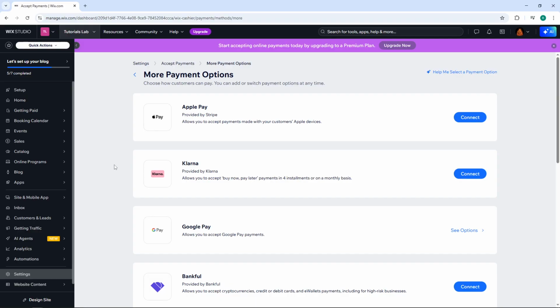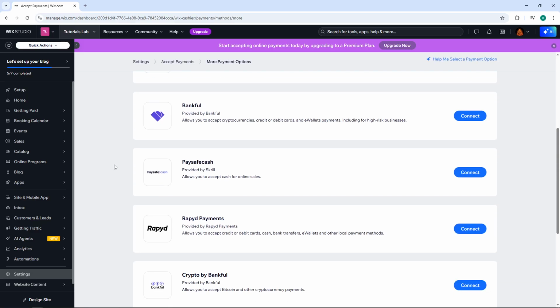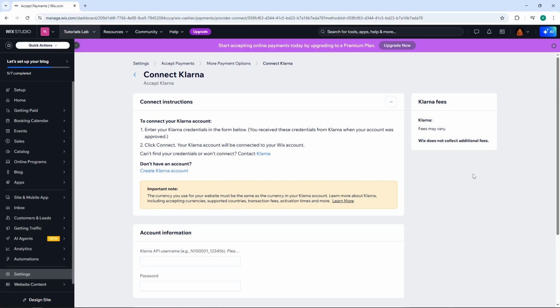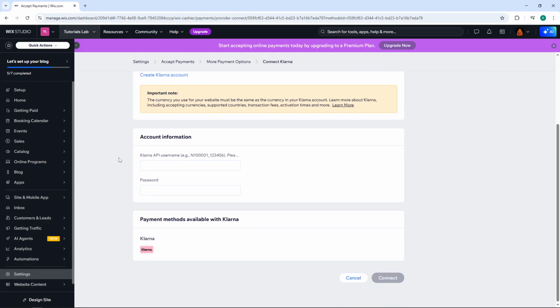Click on it to expand the full catalog of payment gateways that Wix supports. Now you'll be taken to the More Payment Options page where Wix displays additional payment providers beyond the most commonly used ones. Browse through these options until you spot Klarna in the list. Once you've found it, click the Connect button next to Klarna. This will open the Klarna connection page where you'll need to provide your credentials to link your Klarna merchant account with your Wix store.